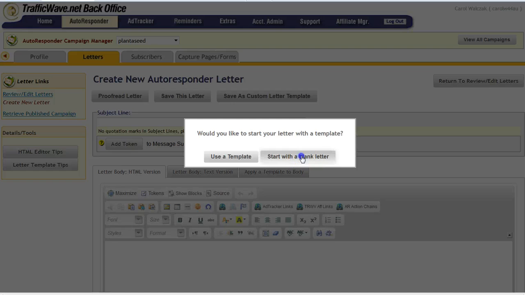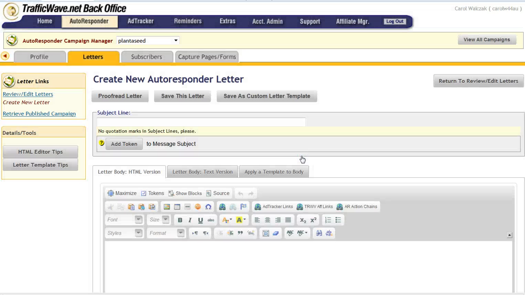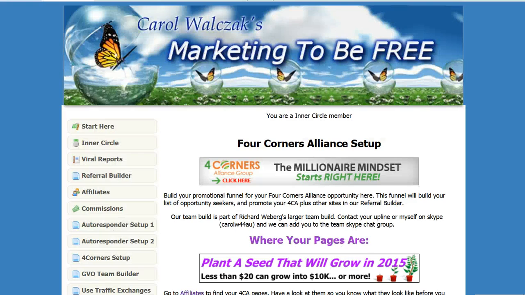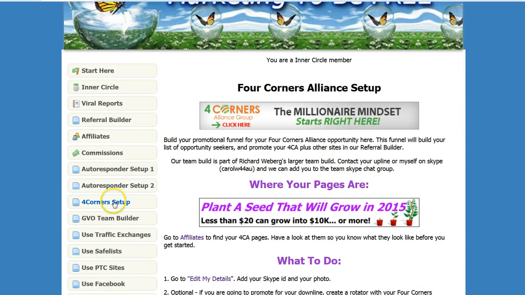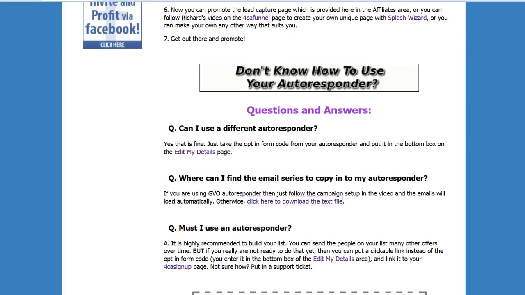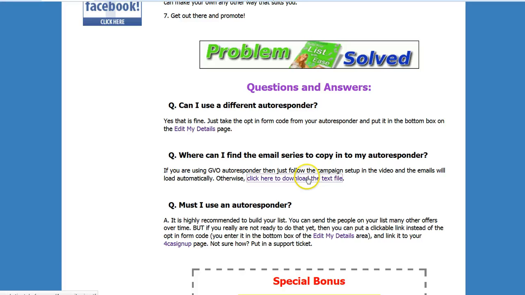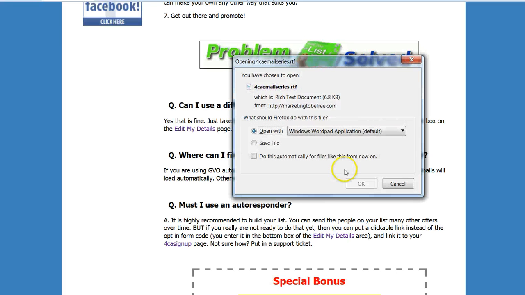Just use blank letters. Now, you need to go back to Marketing to be Free, and you're in the Four Corners Alliance setup area, which is there. Scroll down to the bottom to the Q&A and click here to download the email series. Now you can just open it with WordPad or whatever you've got.